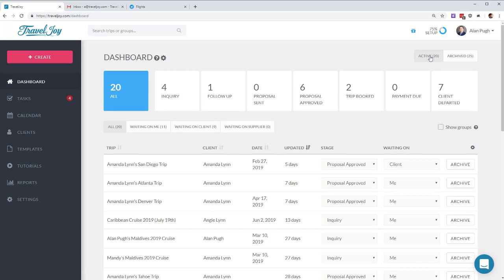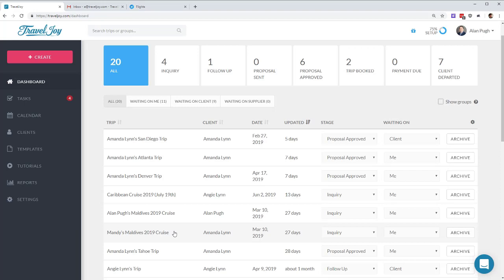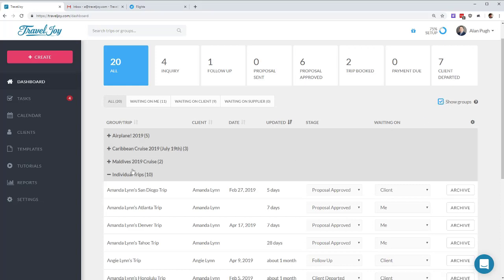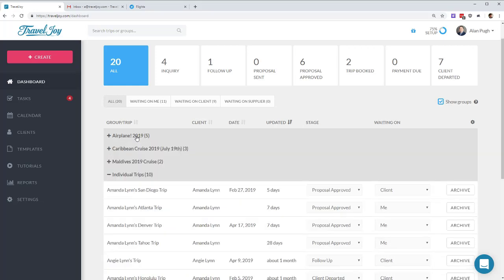And that's everything on the dashboard except for one last button, and that is the show groups button right here. Now, some of the trips that you're seeing over here, such as Amanda, Lynn, and Alan both having the Maldives cruises here, these are both part of a group, but they're not grouped together right now. I just see all of the trips in a big list. If I click the show groups button, it bundles together the trips that are part of groups and collapses them, so you can navigate your dashboard a little bit easier. This is especially helpful if you have very large groups. So that's everything on the dashboard.